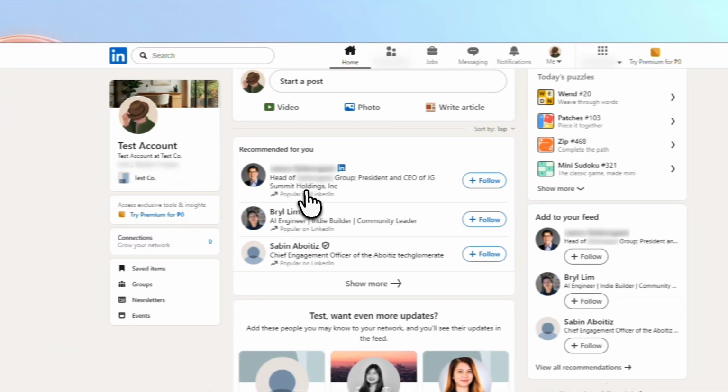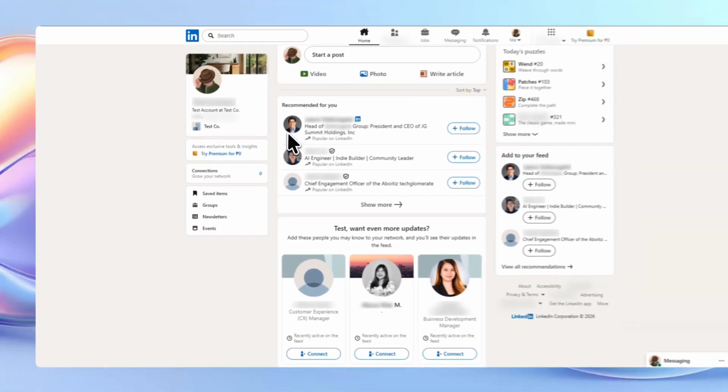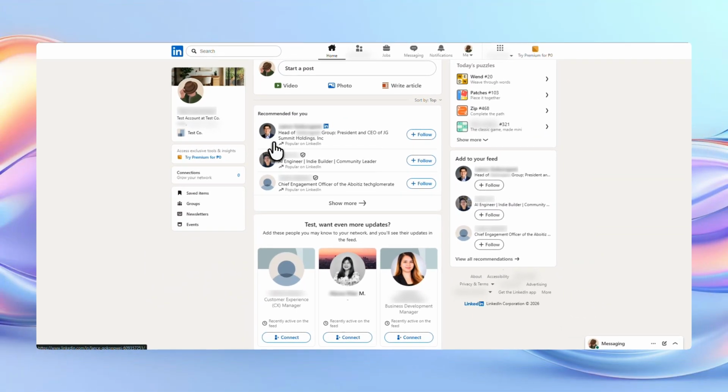That's all it takes. By searching for the right person, opening their profile using the Connect option, and adding a thoughtful note when possible, you can make your LinkedIn networking more effective and more professional.